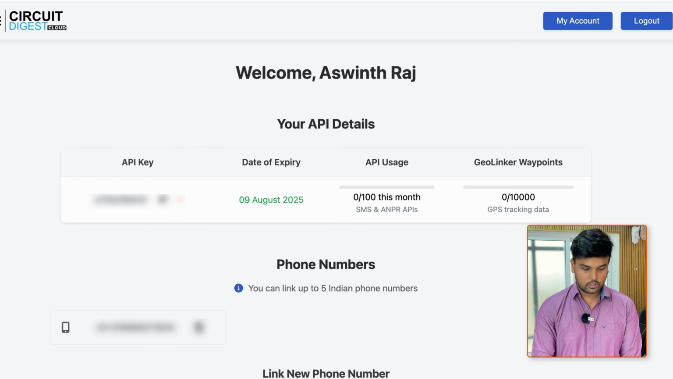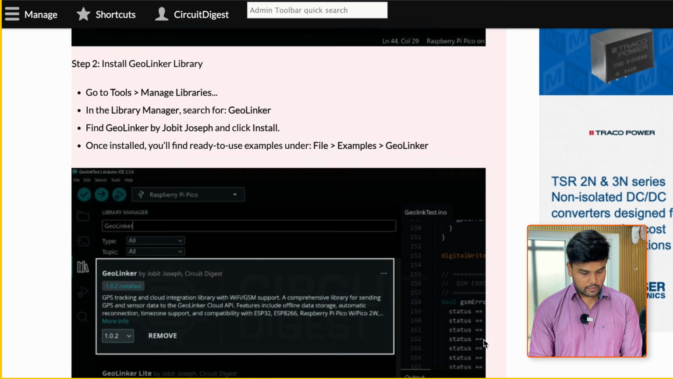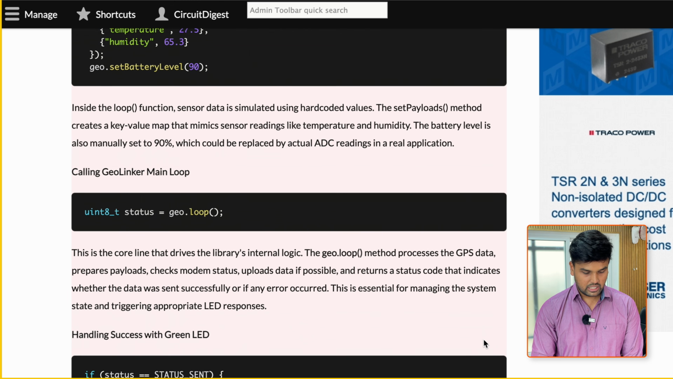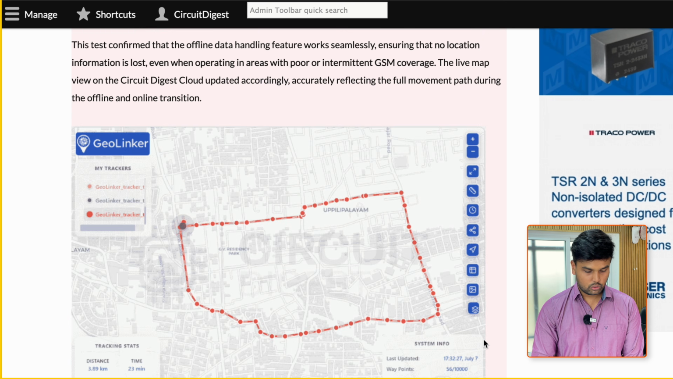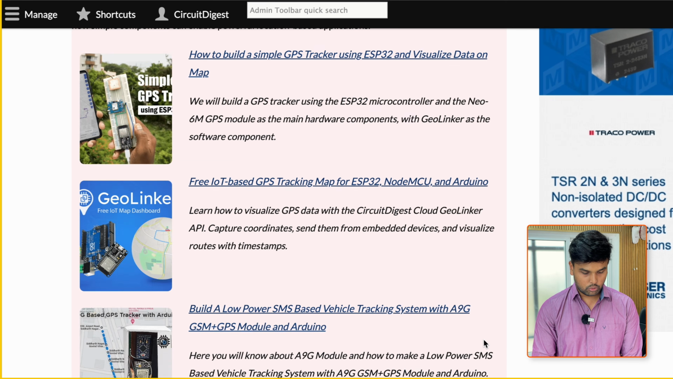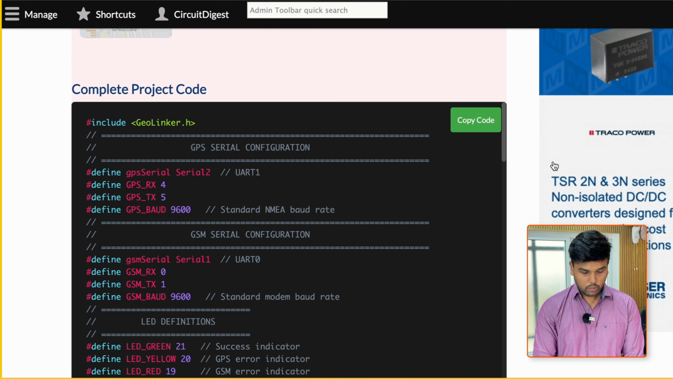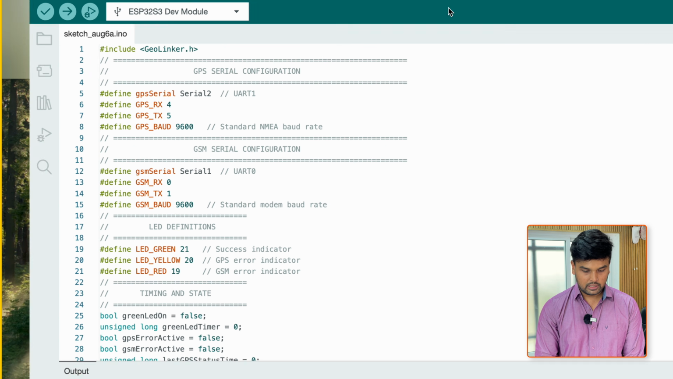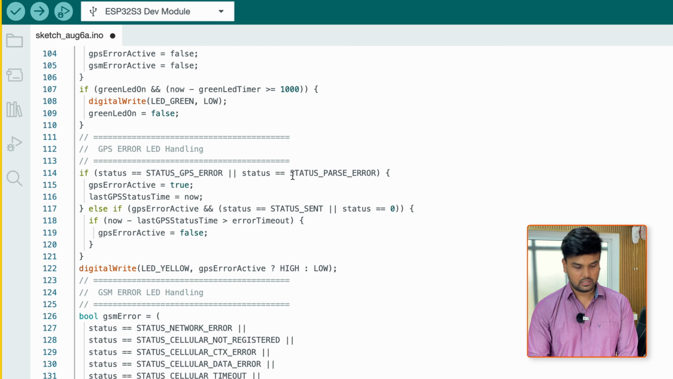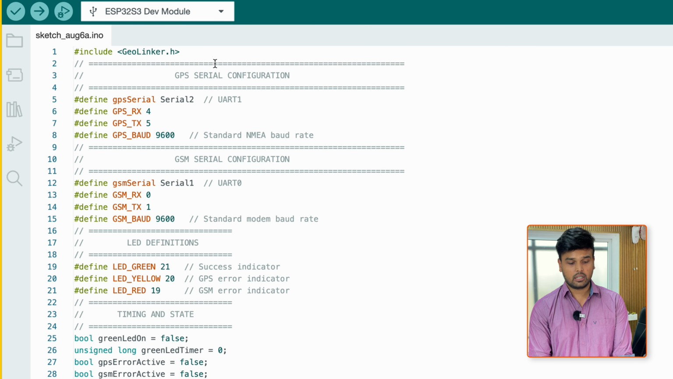You can go back to the project documentation and scroll all the way down. You will see the code explanation and everything. You can read through it to understand more about this project. But at the bottom, you can see the complete code for this project. So let's just copy the code, open the Arduino IDE, and paste it. So here we have the complete code.